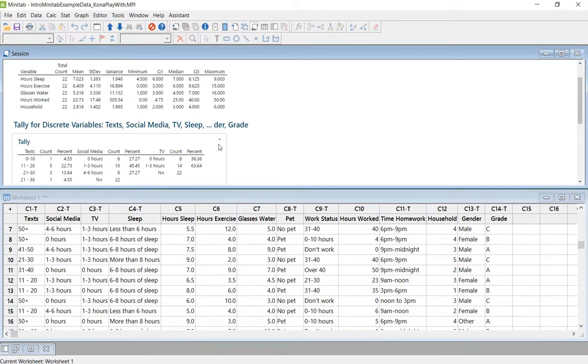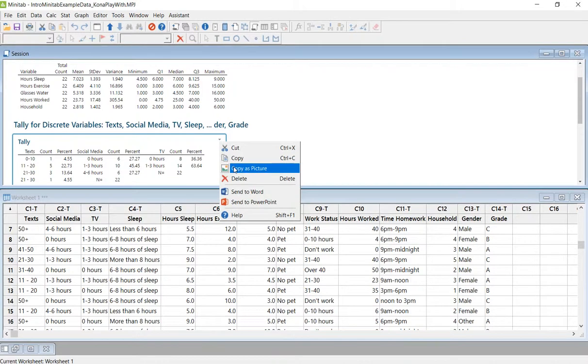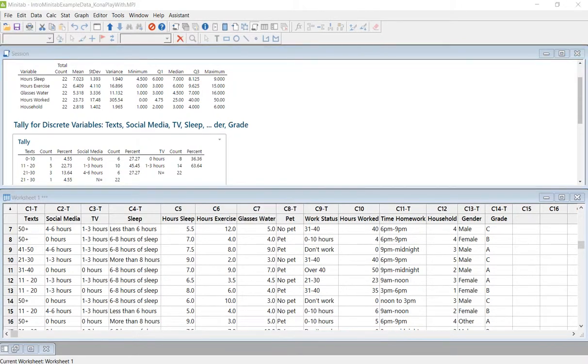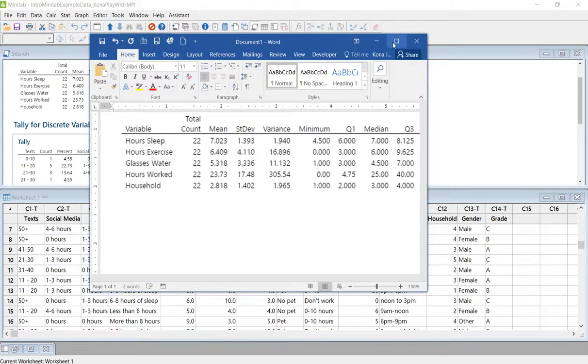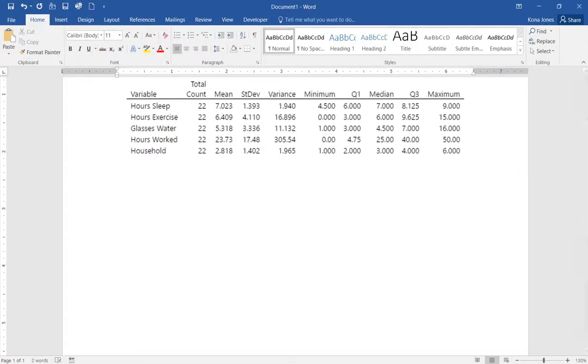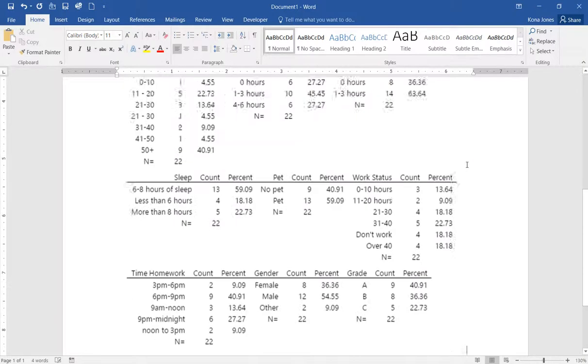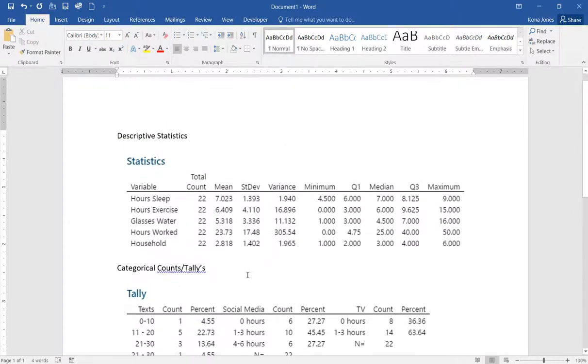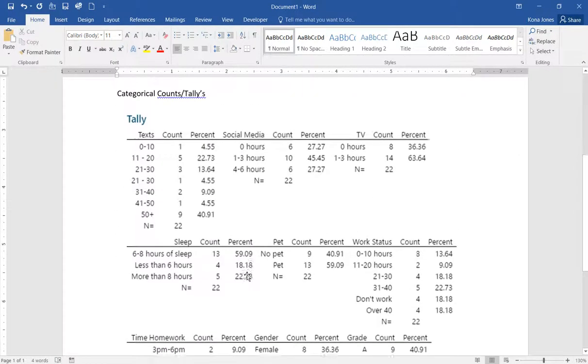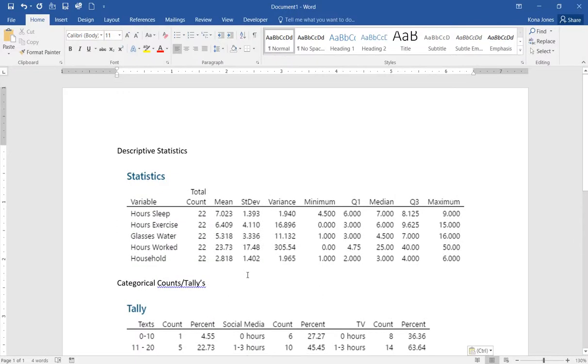So here, we're going to go ahead, copy this picture, and come back over here. And we're going to put, let's see, you could put individual tally, you could put categorical counts or tallies, and then come down and paste. And there you go. So that is exactly what you would want to do for those answers, except you would be doing it with R's.